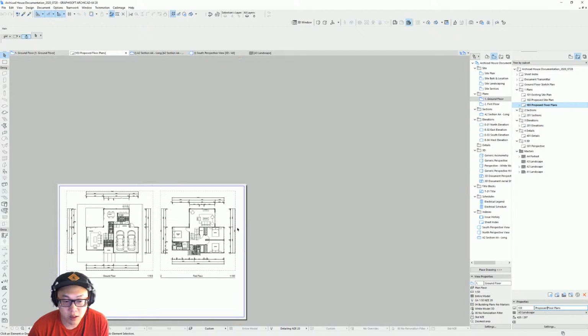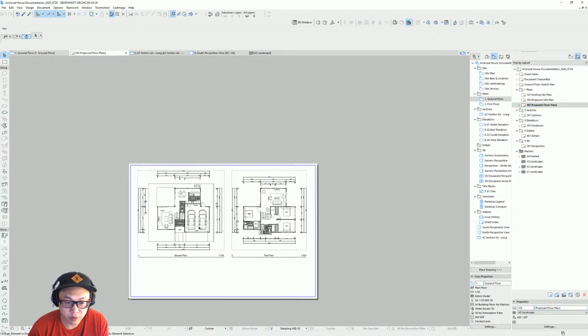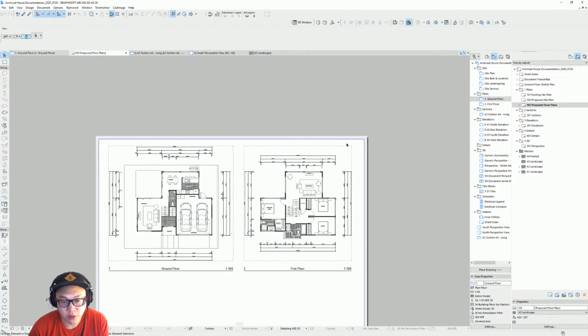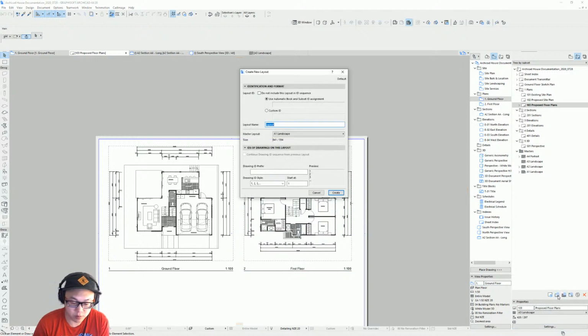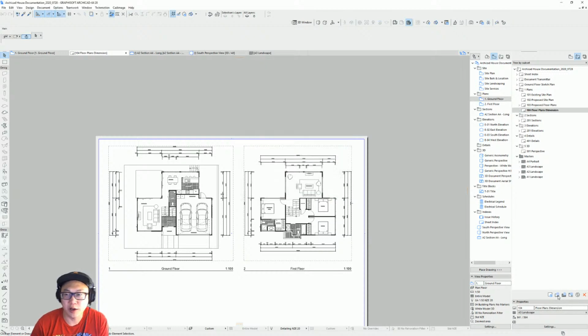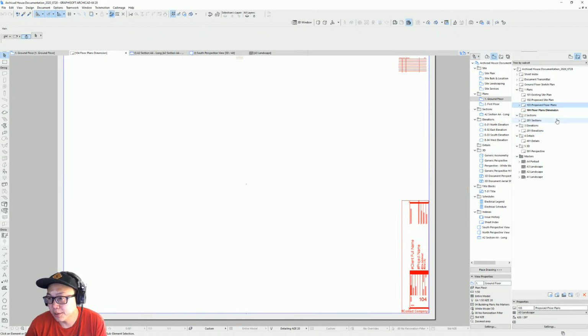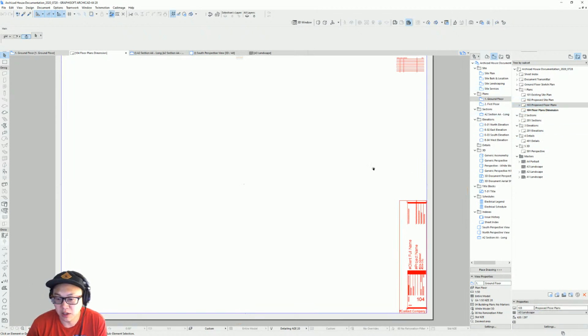And I think I'd like to have a floor plan that just shows the interior, and one that shows all the dimensions, just so it's easier to read. So maybe I'm going to create one, floor plan dimensions. I can see that right now I don't really care about the type of master I set up here. I think I can do that later.